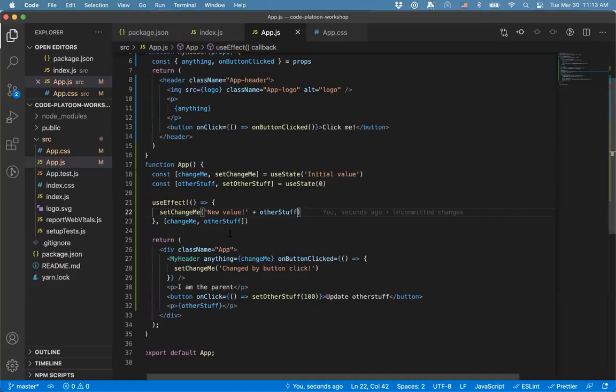But the thing is, change me didn't change, although it changes within this. But again, useEffect is smart enough not to create an infinite loop when that happens. But you yourself, the developer, don't know which one of these updated. So you might want one set of behavior when other stuff changes, and another set of behavior when change me changes. So in that case, yes, you would need to check to see if it had changed or not.